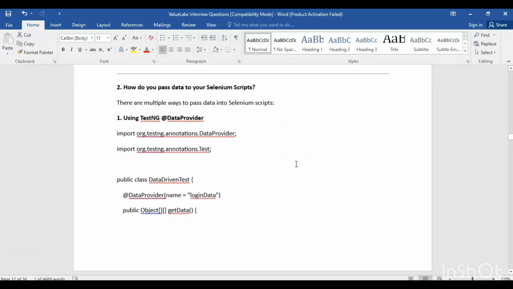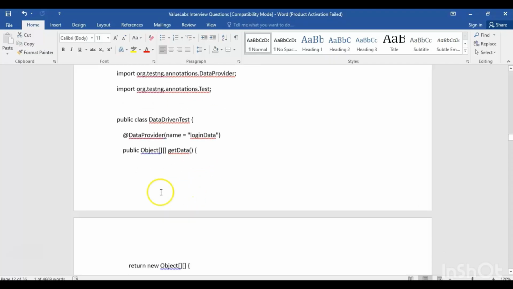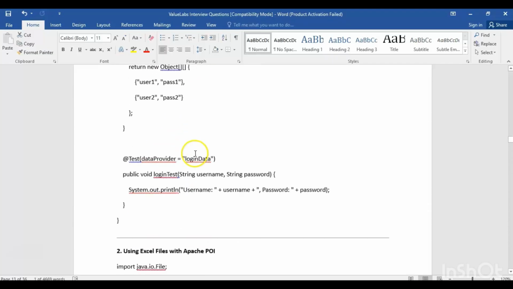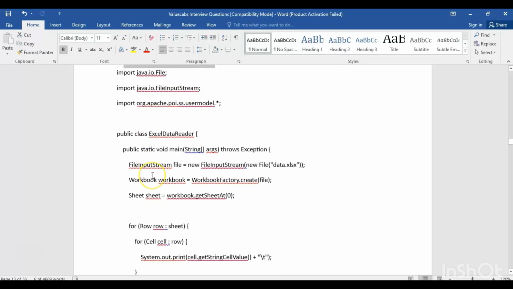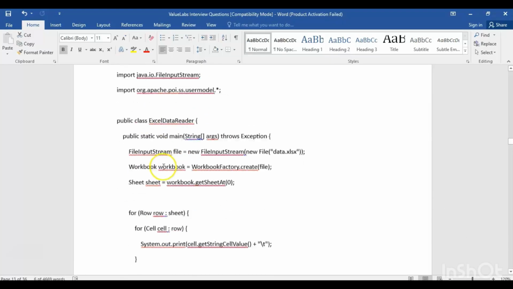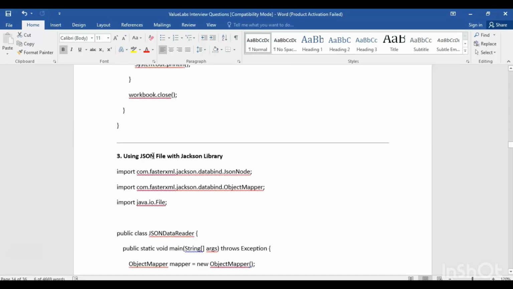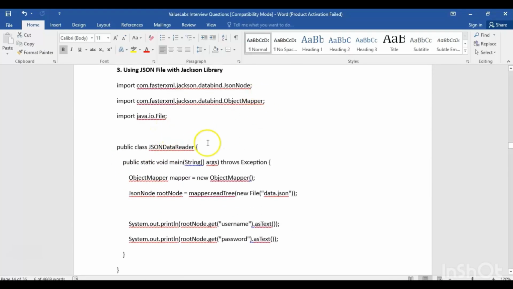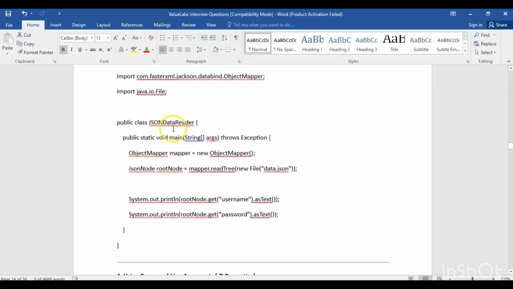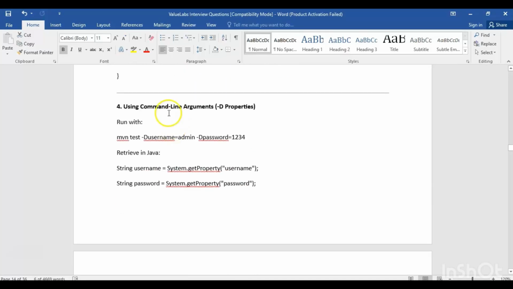How do you pass test data in Selenium scripts? One is a data provider. By using a data provider, we can pass the data, or we can get the data from an Excel file. Excel files we can read by using Apache POI, or a JSON file. JSON files we can read by using the Jackson Databind API, or we can pass it from command line arguments.